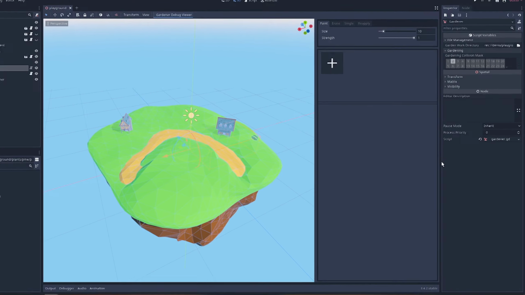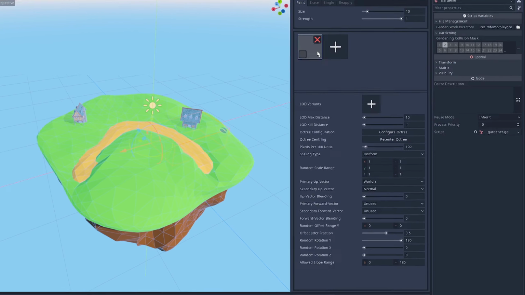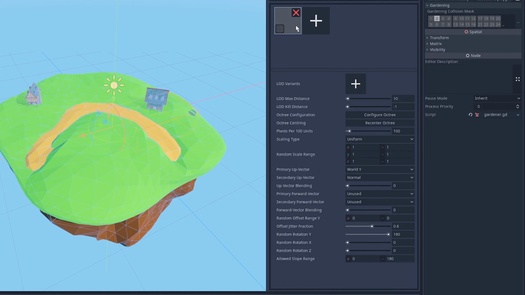Now to the gardener panel. Top side is for brush settings, everything else is for plants. In the middle there is a box with the plus sign button. Click it to create a plant. Now click the plant itself and you'll see a list of all its properties. To paint a plant, you mostly need only two basic things: a mesh and a desired density. For the mesh, LOD variant is what you'll use.